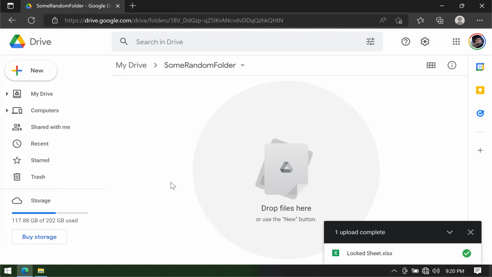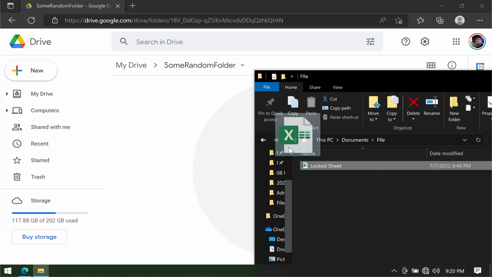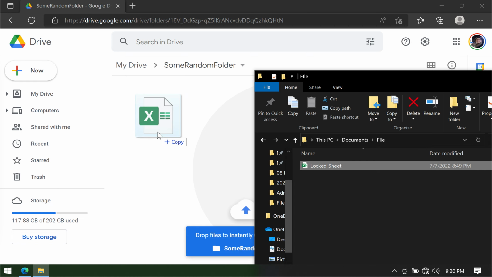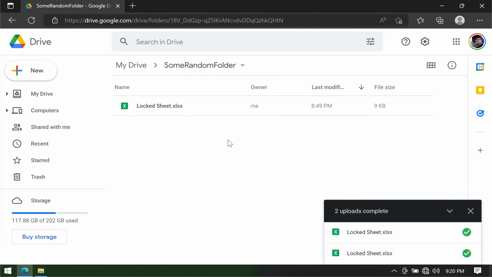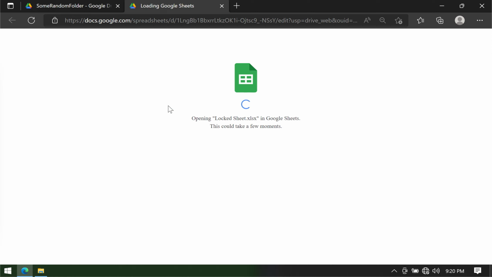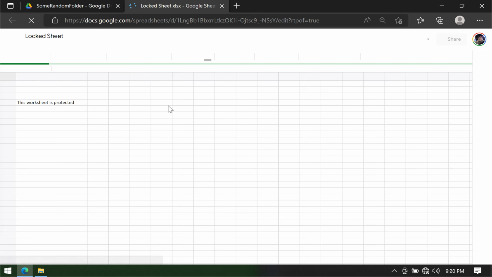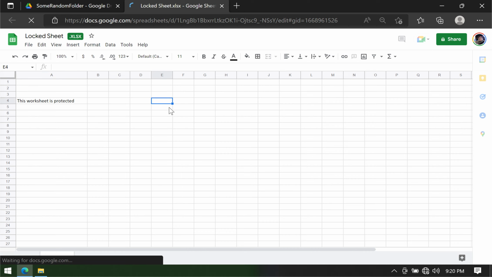So you can go to your Google Drive and using your Google account, access a certain folder, and you just have to bring in the file into this folder that you have. So any folder will do. And once the file has been loaded, you can then open this file in Google Sheets. And once you open the file in Google Sheets, you will realize that you can actually edit cells.